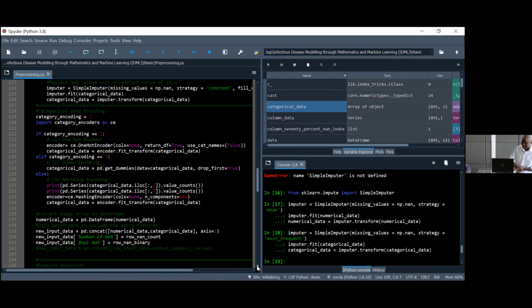Why do we need to encode categorical data? Because, as we saw, machine learning models want numerical input. They don't want text. They want numerical input. So we need to encode. And here also I've implemented one-hot encoder, dummy encoding, and the hash, right?